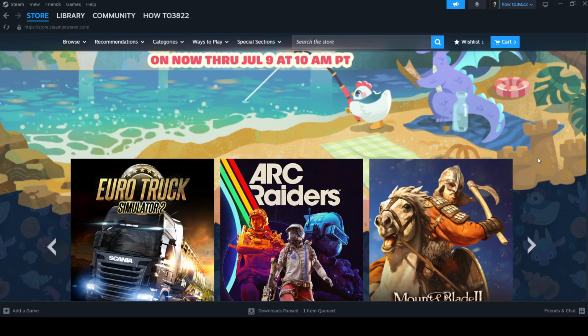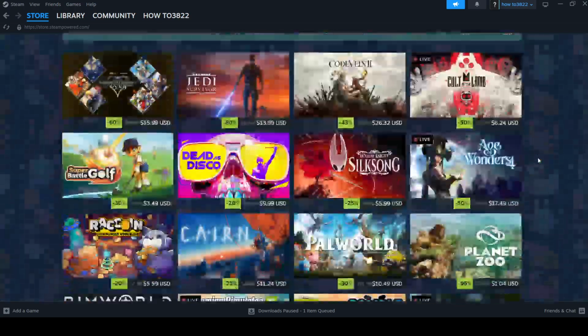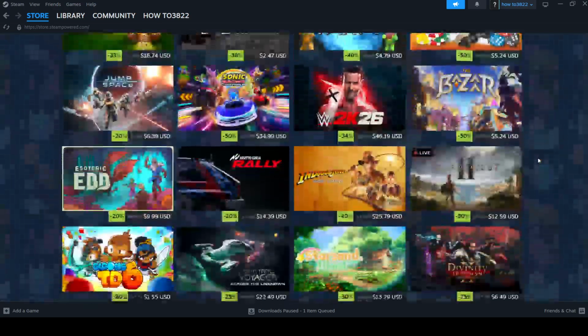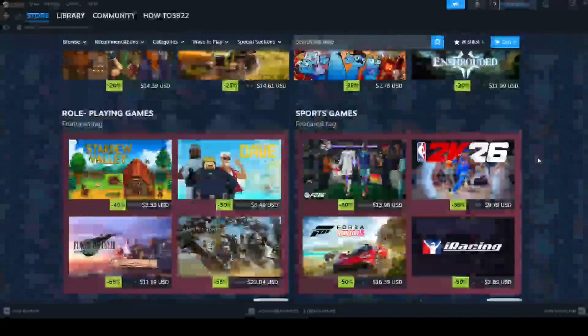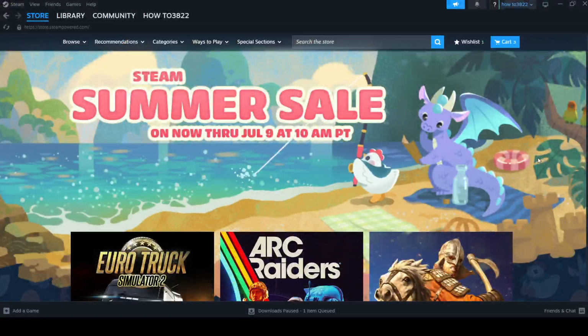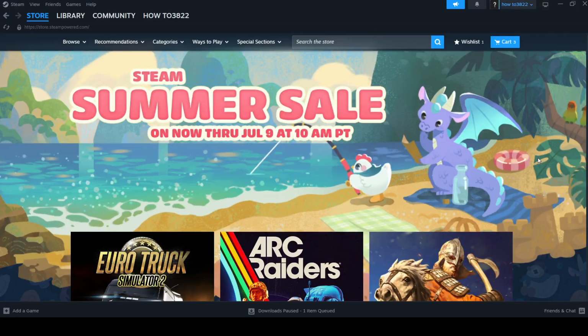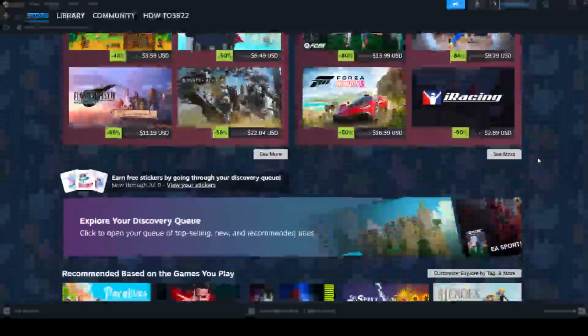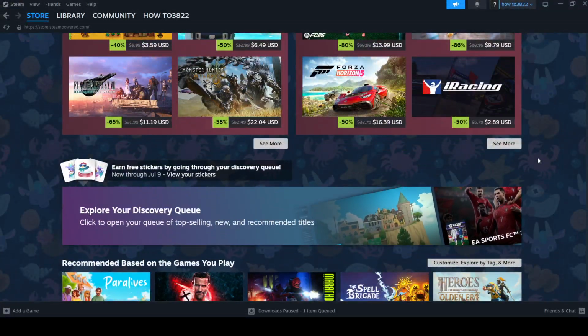To begin, open the Steam application on your computer. If you aren't already signed in, click the Sign In button and enter your account name and password. Take a moment to make sure your login information is entered correctly before continuing. Once everything looks good, click Sign In to access your Steam homepage.